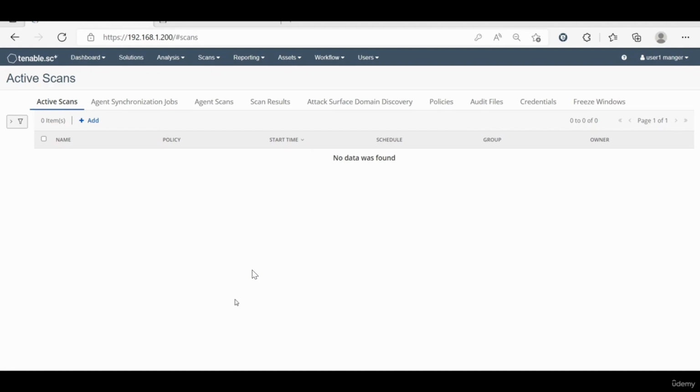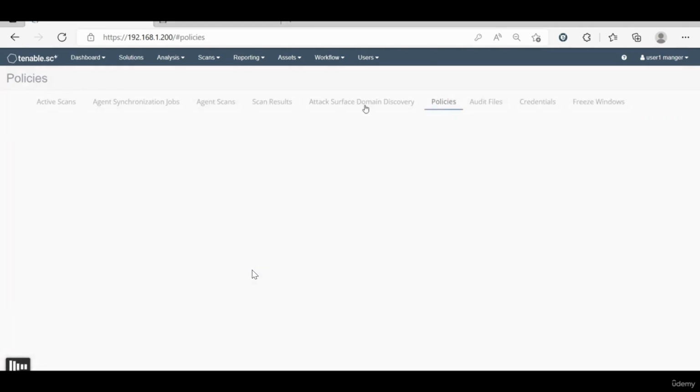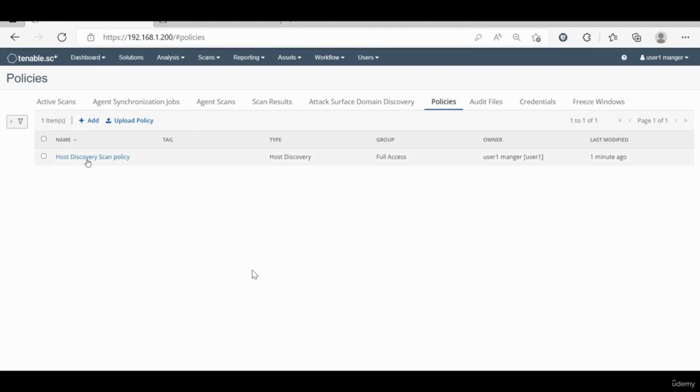Let me explain something here. In the policies, we did not add any network or targets to be scanned. So in the policy, we create the parameters for our scan. Policy means creating the parameters like plugins, anything else that we saw in the policy templates. So right now we need to go and configure some scan over our hosts.